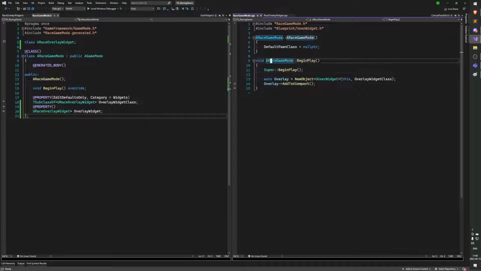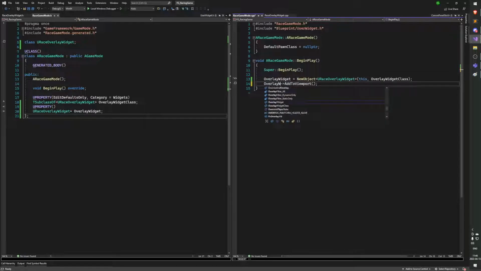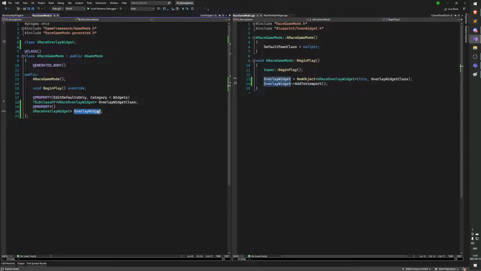So then, in begin play, when we actually spawn the widgets, instead of doing this new object U user widget, I'm gonna do new object U race overlay widget, since now we actually do have a proper base class for that. Instead of saving as a local variable, I will do overlay widgets equals. So before we just had some auto variable here, like a local variable, because we didn't really care. But now I will set this U property, so that we can reference it later from other parts of the engine. So like when we spawn the players, that's when we wanna fetch the overlay widget and actually add the player status and so on.